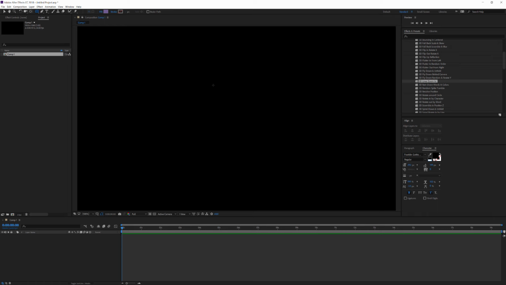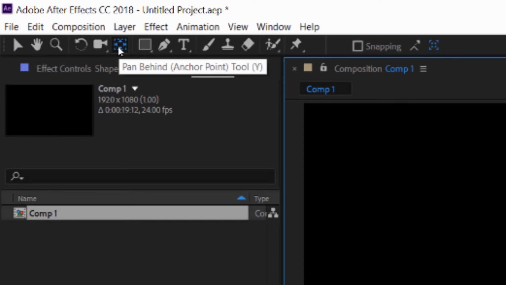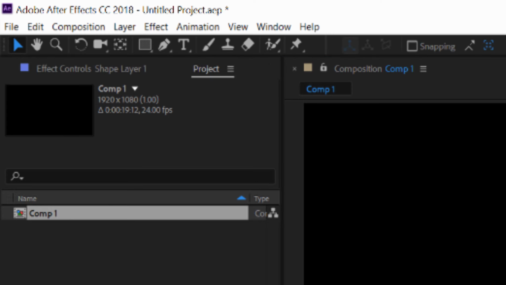To make an animated character out of shaped layers, there's a very simple rigging process. I'm going to start with a rectangle for the body, and always remember, before you do your keyframing, to move your anchor points. So I'm going to snap this to the center by holding down Command or Control, and I use the Pan Behind tool to move my anchor point.